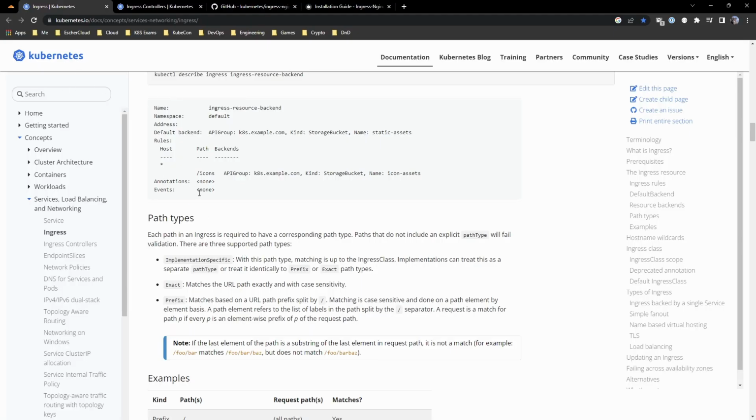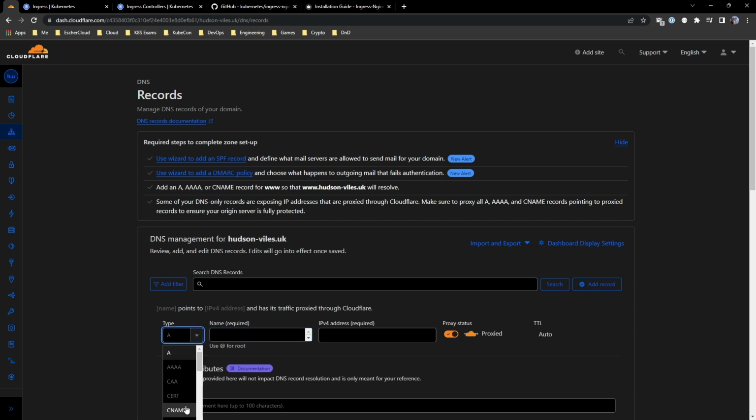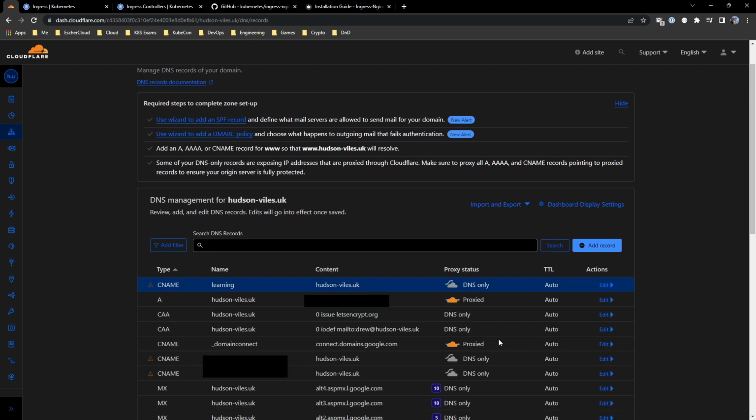Now I'm going to be blocking a lot of stuff out here, so I apologize in advance if it looks a bit weird, but I'll show you the bits you need to know. So I'm going to jump over here. I'm going to add a new record. It's going to be a CNAME record. It's going to be learning and @ and I'm going to click save. I'm just going to turn off proxy and that's that.